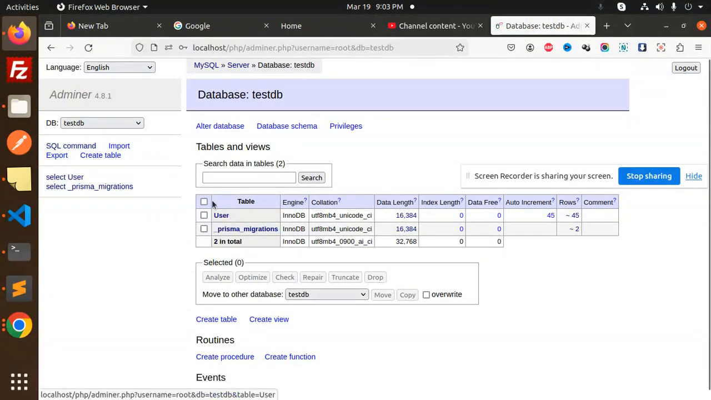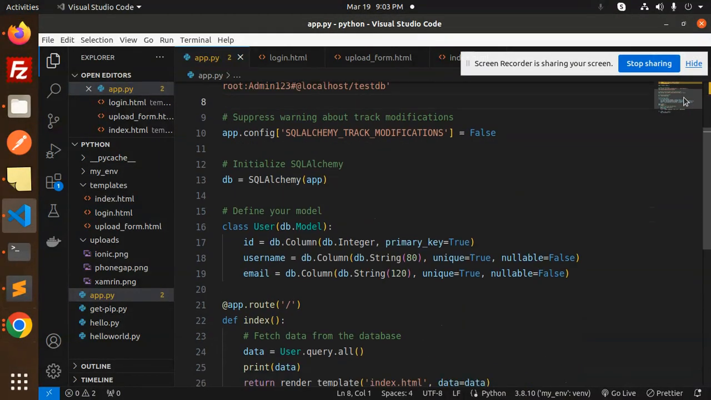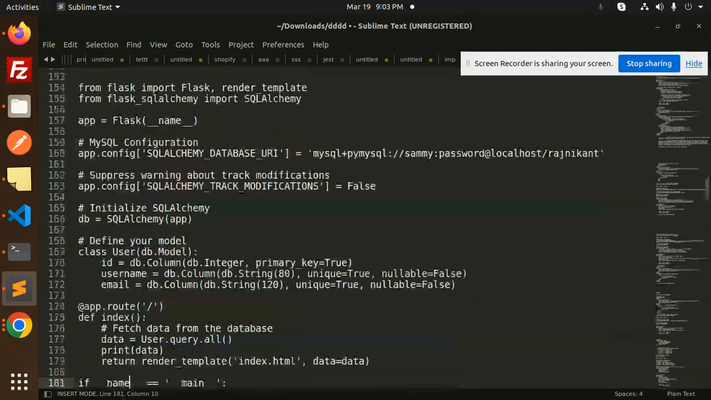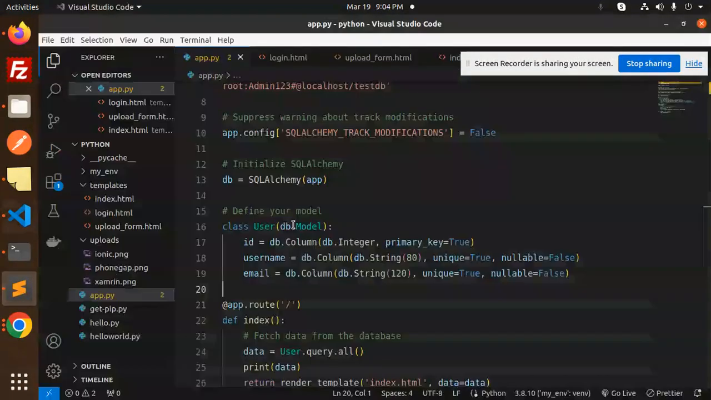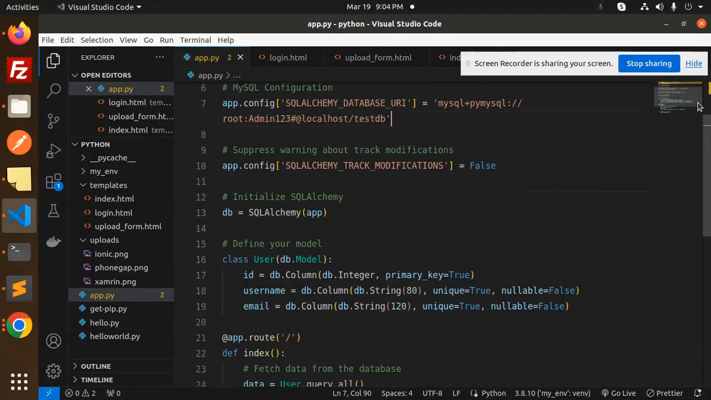In the database, what we are trying to do is store the username and the email, right? I don't think I have the user table, so I need to create the user model. Let me check whether it is working or not. So let's add testdb for the database. This is done. Here we have to define the model, currently the user model, with the id, username and the email.